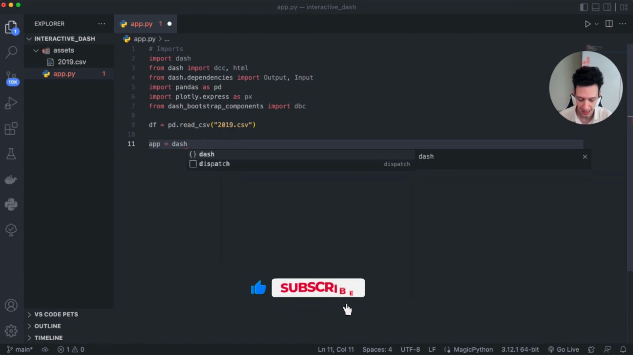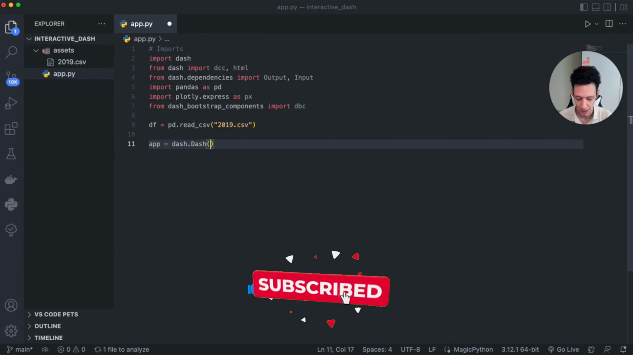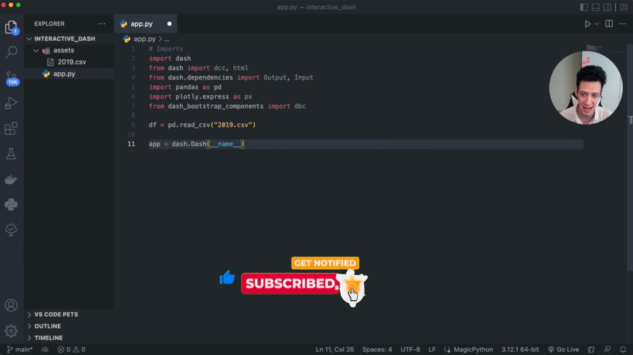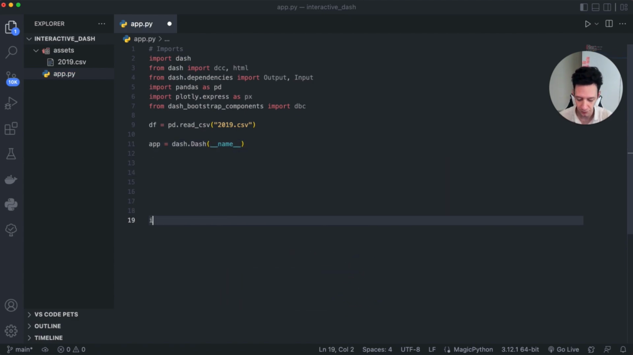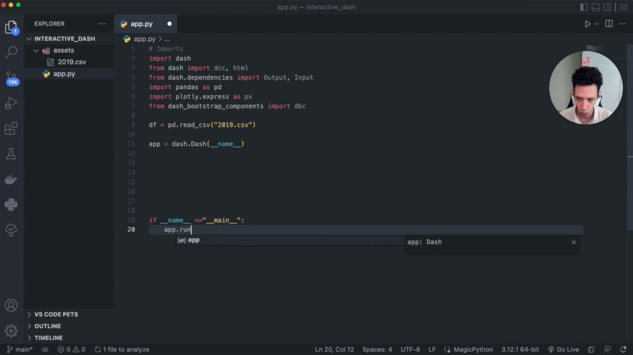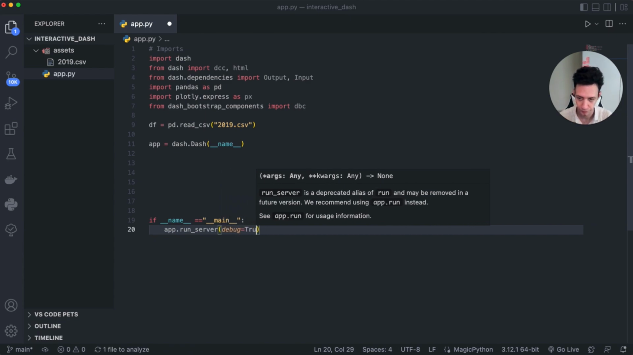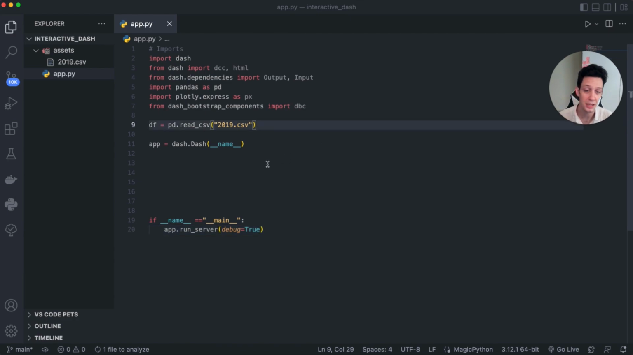And I'm going to say Dash, and inside here, I'm going to say name. So if you've ever worked with Flask, this is the same setup. Okay. Then at the very bottom, I'm just going to say if name is equal to main, I'm going to say app.run_server. There we go. And so it automatically updates for us. I'm going to put in here debug equal to True. Awesome.